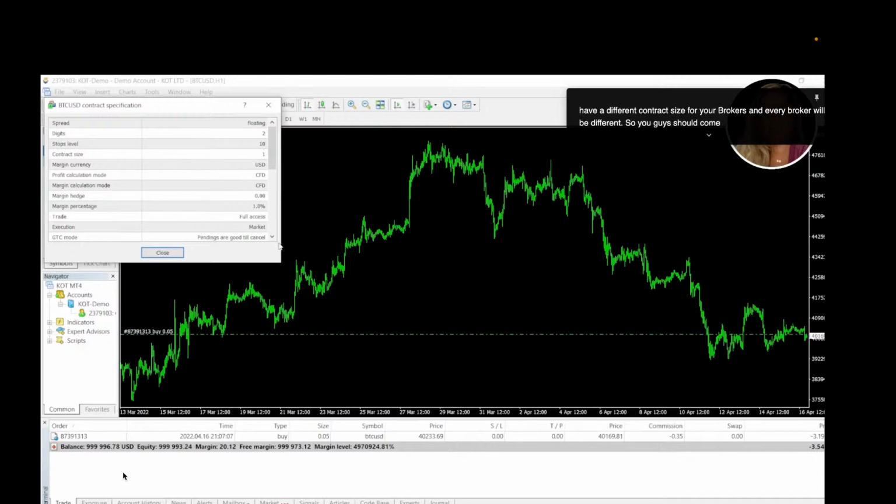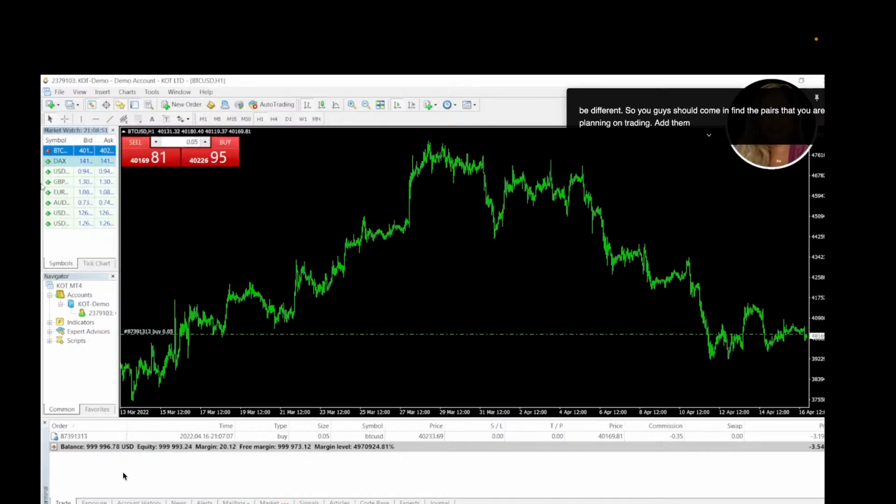So you guys should come in, find the pairs that you are planning on trading, add them into your market watch box, and just run through the contract sizes quickly so you know what contract size you're trading with, so that way there's no surprises when you go and enter in your lot sizes.